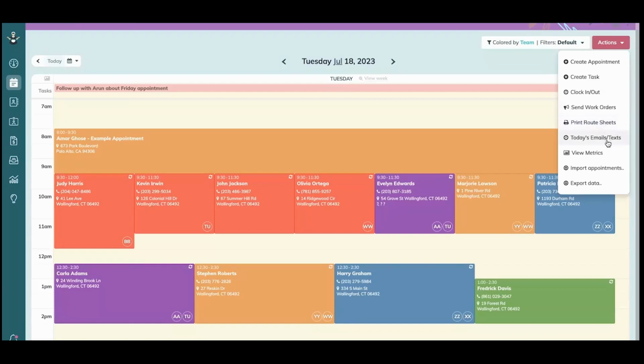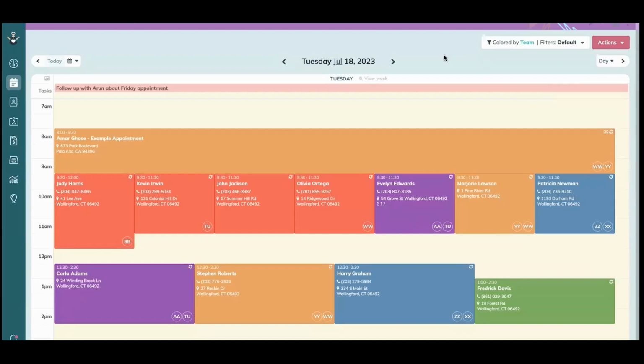You can check on all of the emails and texts, so all of the communications that I showed in the previous section. You can view metrics, and you can both import appointments and export appointments and a variety of data. So that's everything that you can do from the calendar.